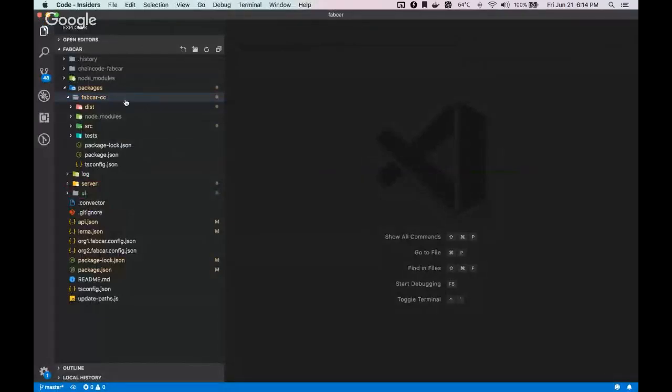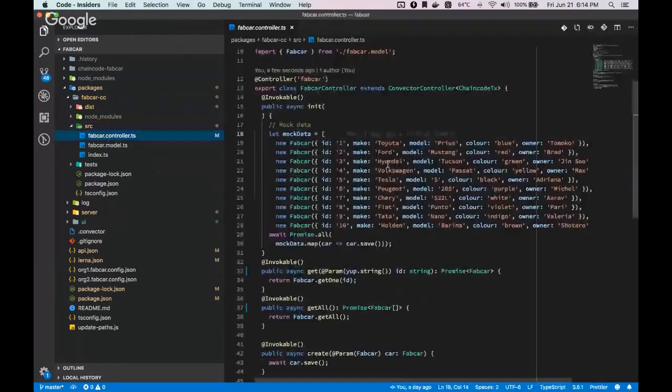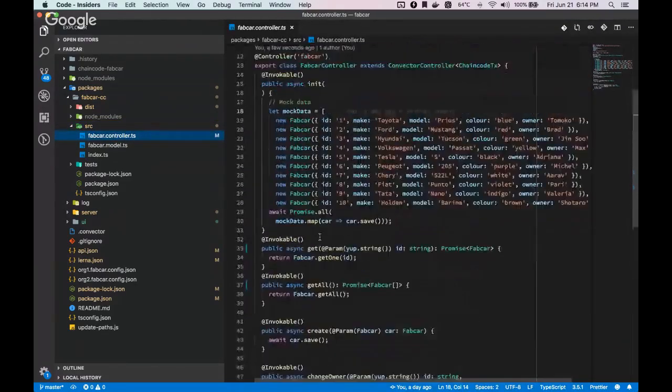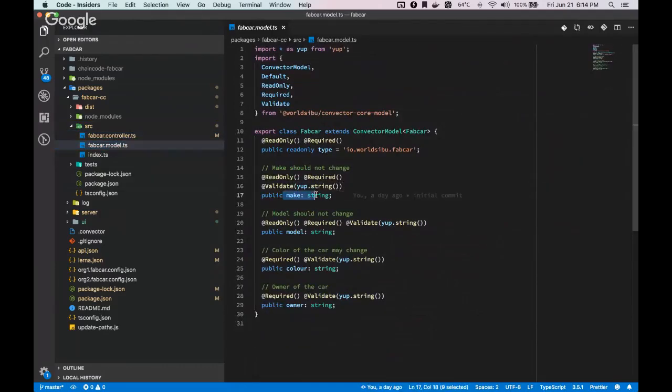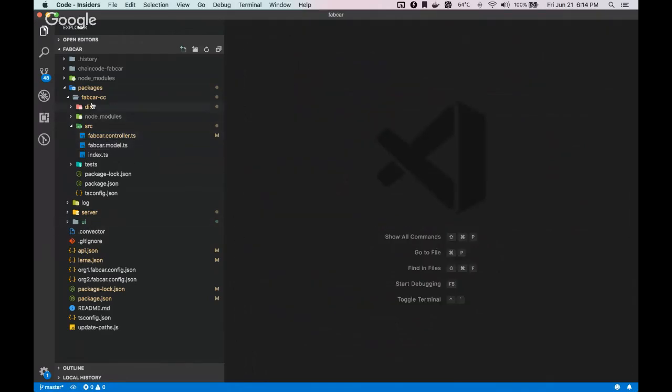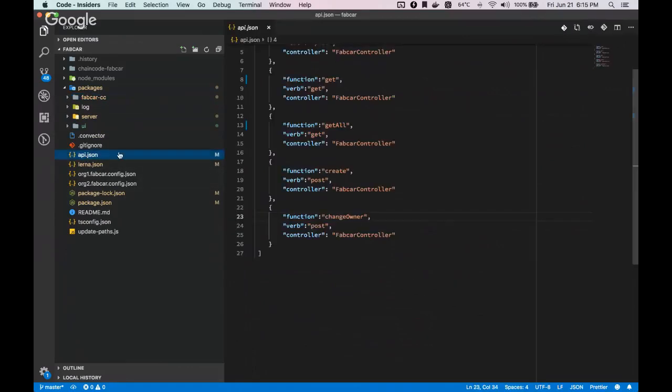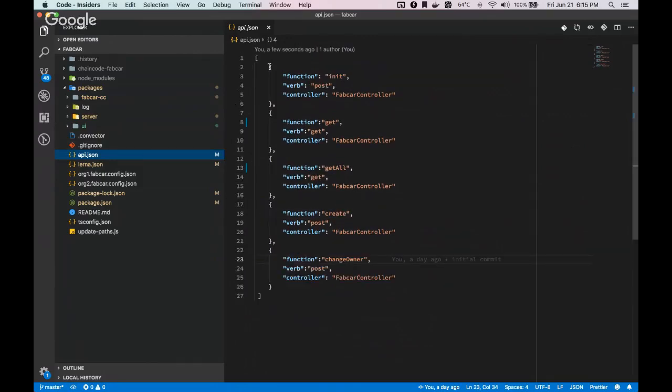And with this pretty basic example, I actually have it cloned here. The Fabcar controller. You can see the model of a car is pretty simple: make, model, color, and the owner. With this Convector example, I will just go and create a file called API.json. We'll have the configuration about the paths and the contract functions that you want to expose in the REST API. So it will prompt you for three things.